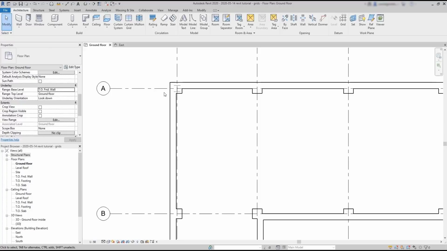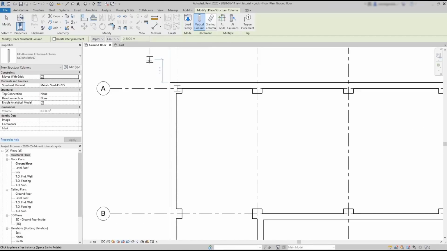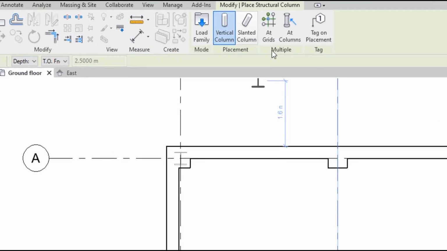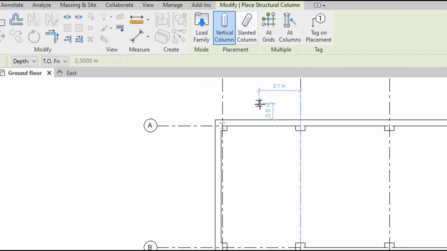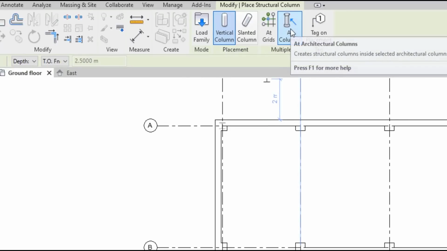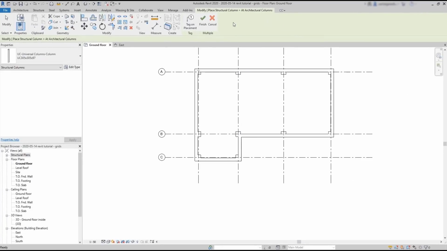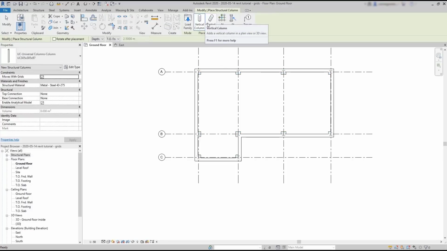Good. Now, how can we very quickly add a structural column in each architectural column? On this panel, we can add multiple elements. We can place a structural column at grid intersections or at the architectural columns. I don't want a column at each grid, so better choose architectural column. Then I select the elements. I can choose one by one, or to be quicker, just open a selection window to cover them all. Simple. Then click on this tick to confirm the changes.